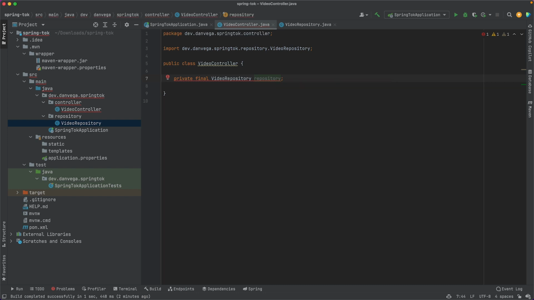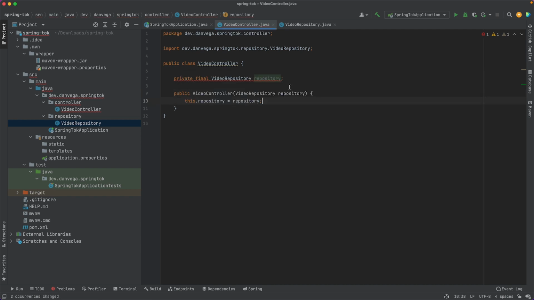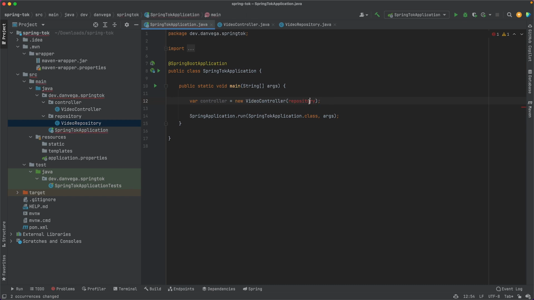IntelliJ is going to help us out here by creating a constructor. So again, we're not in the Spring world yet. We just have a regular class that has a constructor that takes in a parameter of video repository type. So if we go back to our application, now this is complaining, saying, hey, I need a repository here.